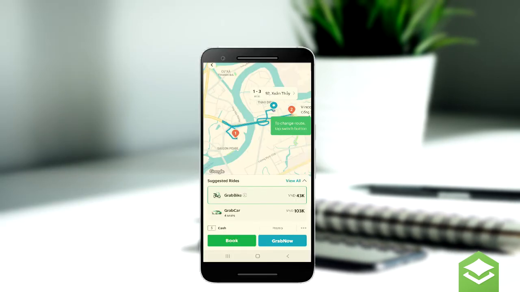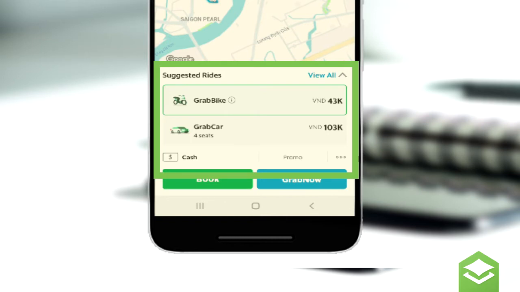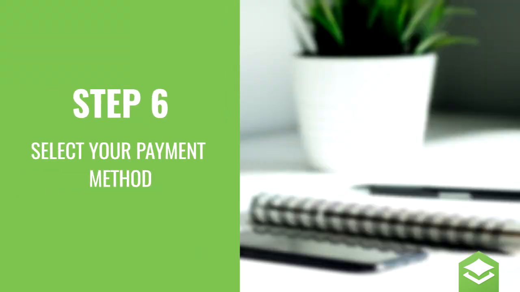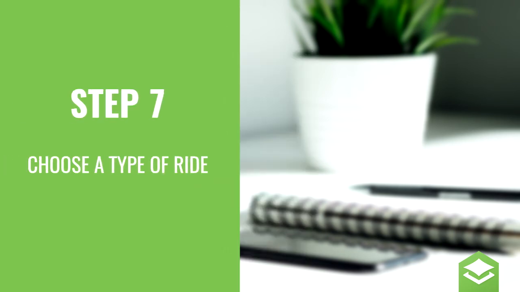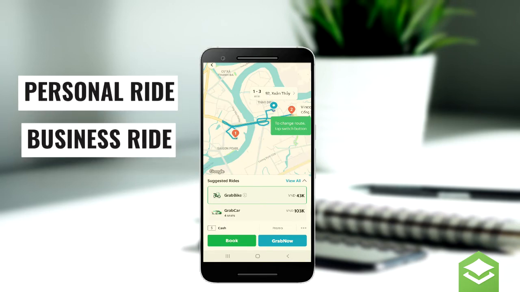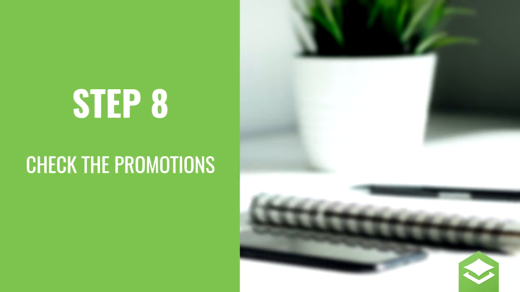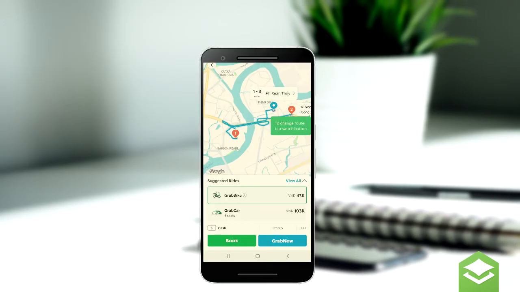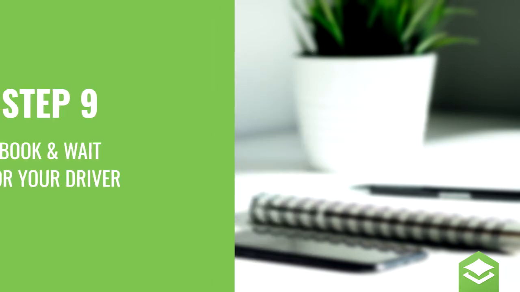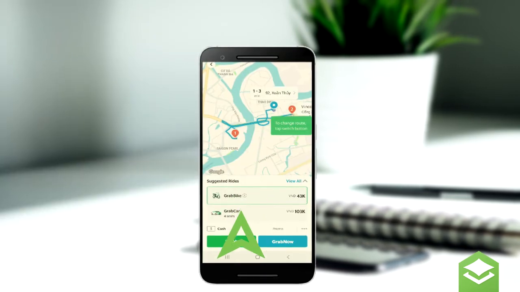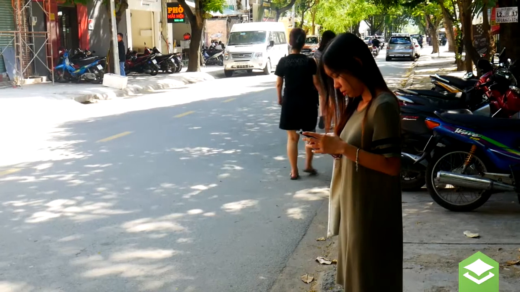Step 5. After confirming your destination, Grab will show you the fare and other options in case you want to change. Step 6. Decide on your payment method, either cash or card. Step 7. Choose whether it's going to be a personal ride or a business ride. Step 8. Check to see if you have any current promotions that you can use on this ride. Step 9. Click book and wait for Grab to confirm your ride.